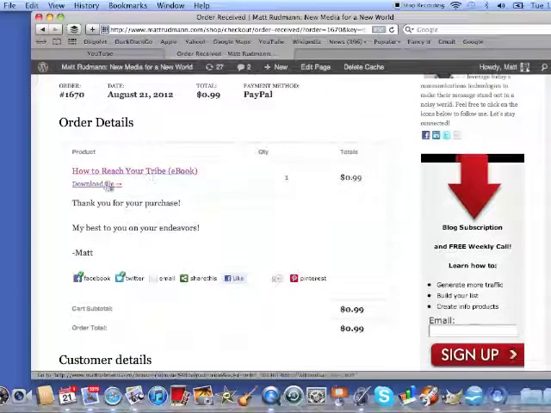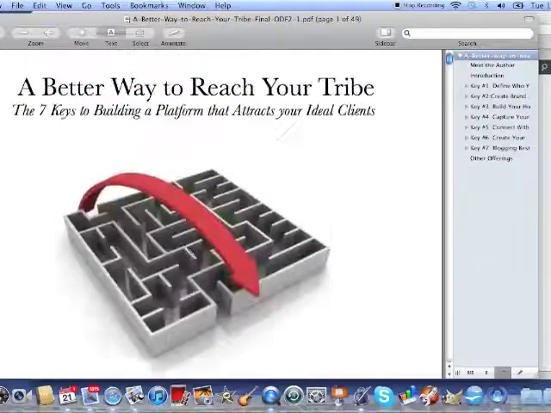So here, okay, now let's say I ordered an ebook. Where's my ebook? Well, two things. I got an email that'll have a link in it, so it'll send an email out to the individual when they went through that contact information screen, but also you can download it directly from this page. So here you go. Here's the ebook, A Better Way to Reach Your Tribe.